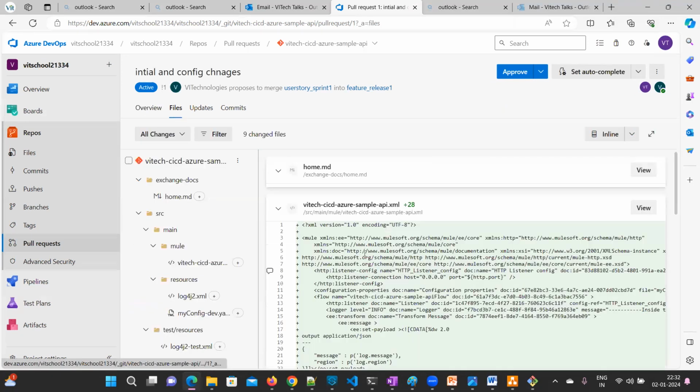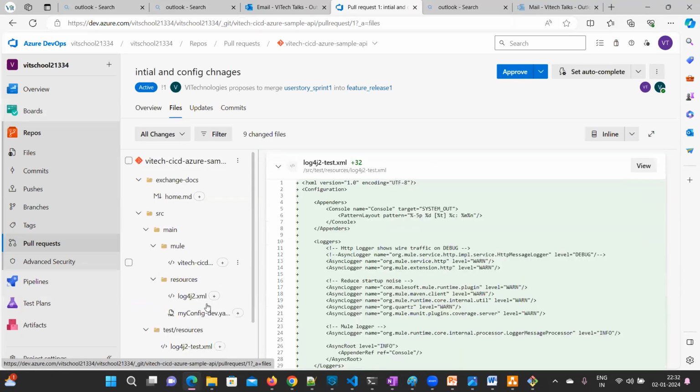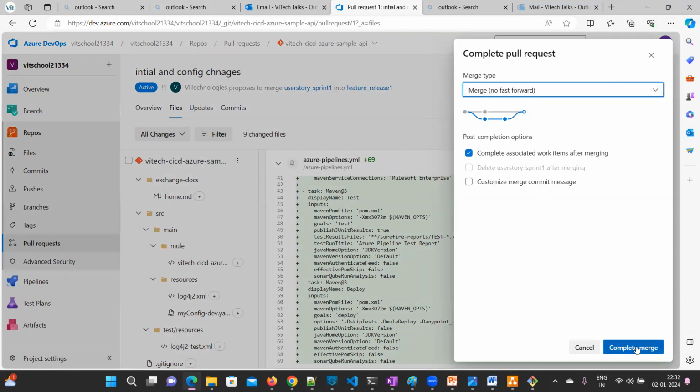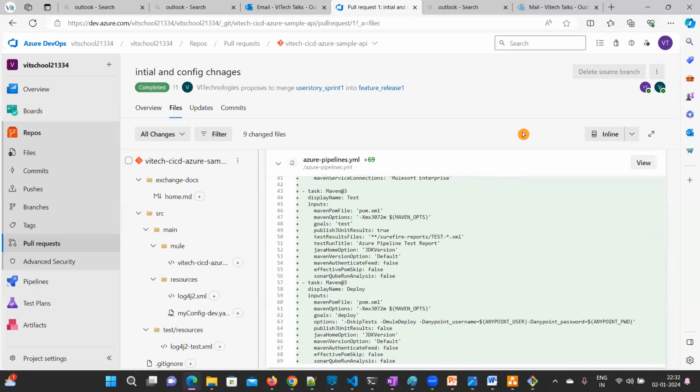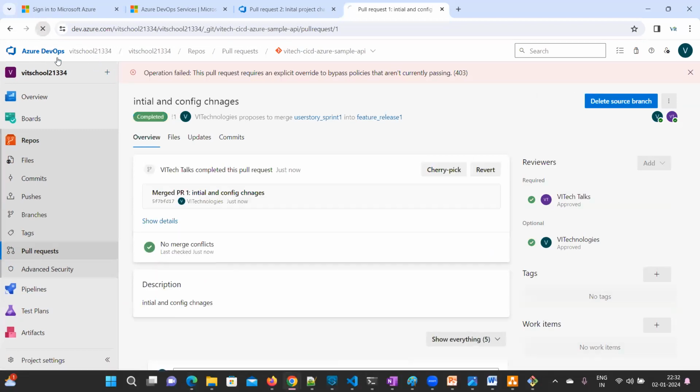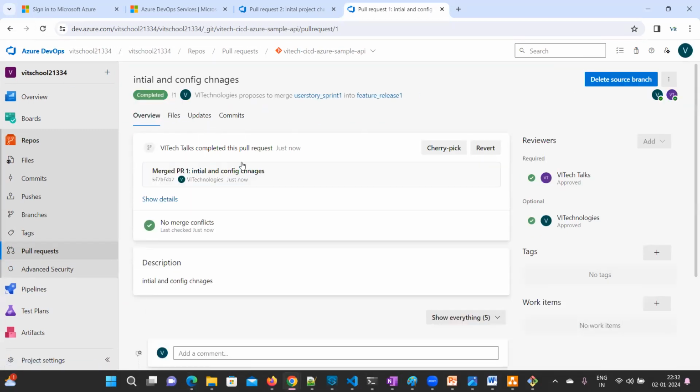See, here you can review your changes. What are the changes you have modified? Now just approve. See, as soon as he approves, it's a complete match. Now I'll go to a different browser. Just do a refresh. See, it is merged.